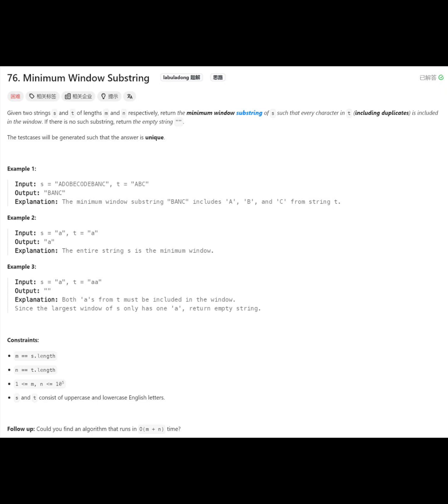At this point, we stop increasing the right pointer, and instead we continuously increase the left pointer to shrink the window, until the substring within the window no longer meets the requirements. In that case, it no longer contains all the characters from T. Each time we increase the left pointer, we update the result. So we will repeat step 2 and step 3 until the right pointer reaches the end of the string.